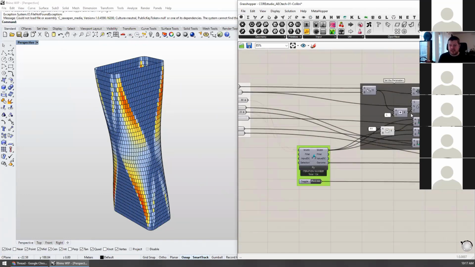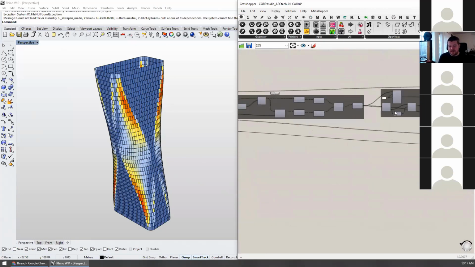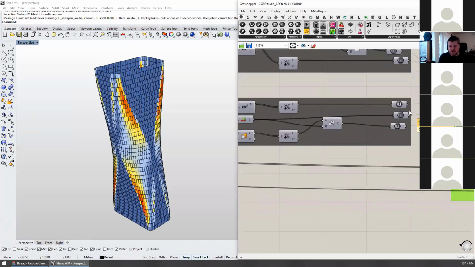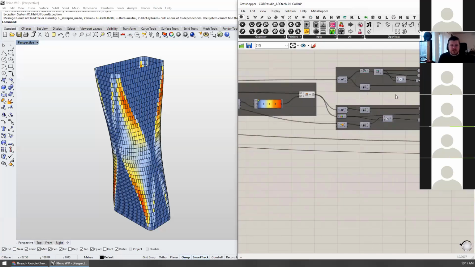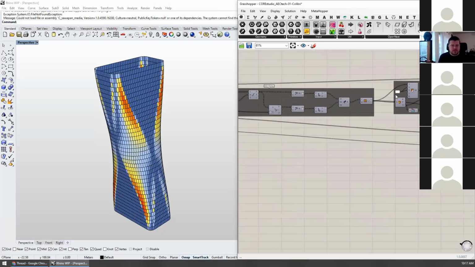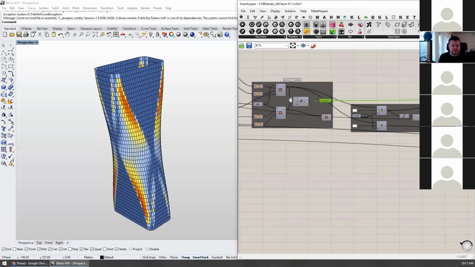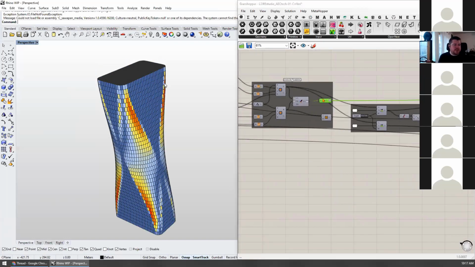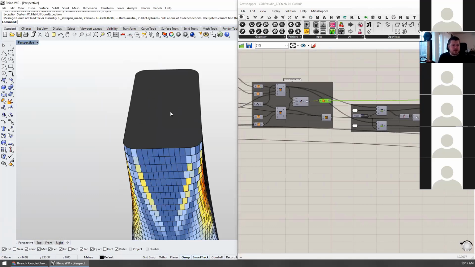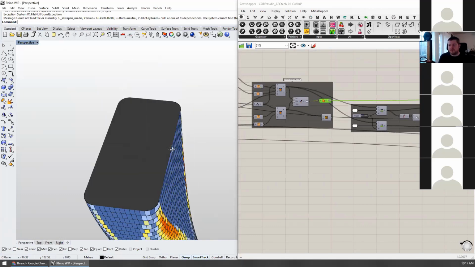I'm certainly not going to claim it's the greatest tower I've ever designed. Well, it's not the worst either. And sorry, I'm just panning around for a minute to look for the input here. Here it is. Okay, the two pieces of geometry that we're generating with this tower are a series of facade panels and a series of floor plates.